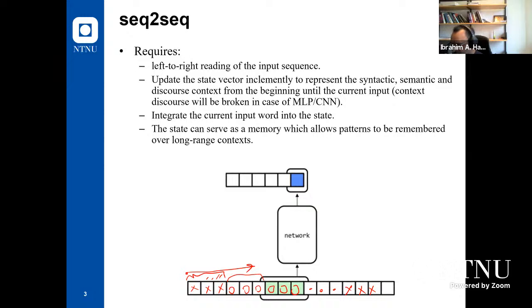So we need to integrate the current input into a state. We need to develop something different. We need to keep a state, and we need to update this state each time we have a different input in the sequence. This state works as a memory, which will allow patterns to be remembered over long range context.